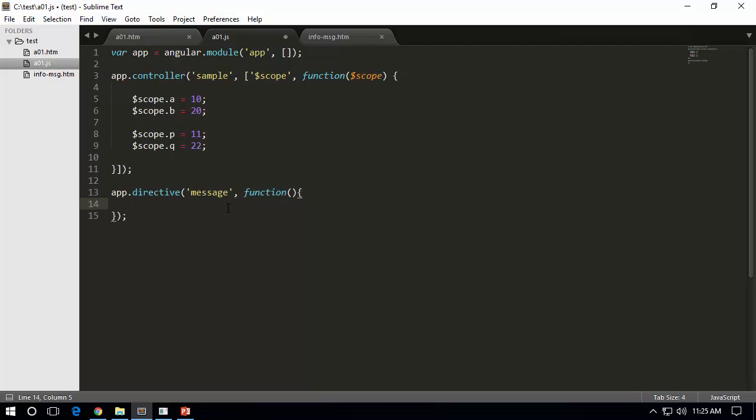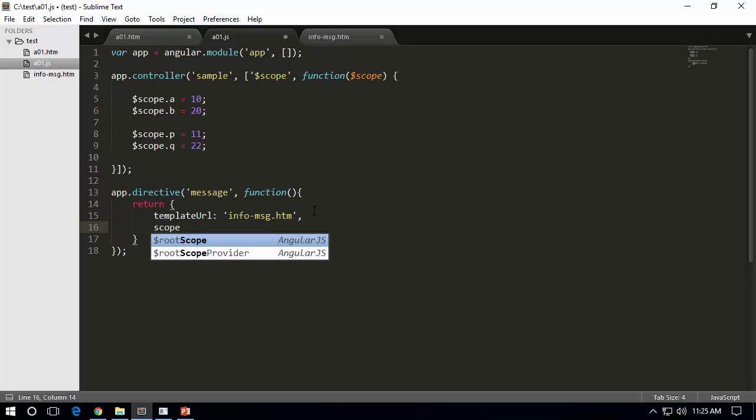So inside this function I'm just returning my template. The template URL is going to be whatever template I have created, which is infomessage.html. That is my template, and I would like to have this one displayed. And as I mentioned, if you would like to work with shared scope, you don't need to provide any scope attribute here, or you can just provide scope equal to false.